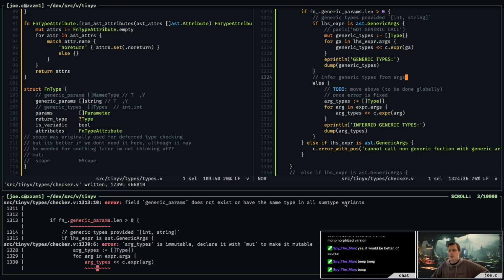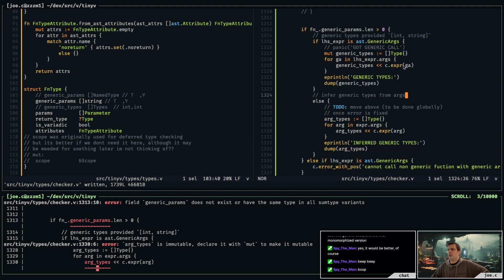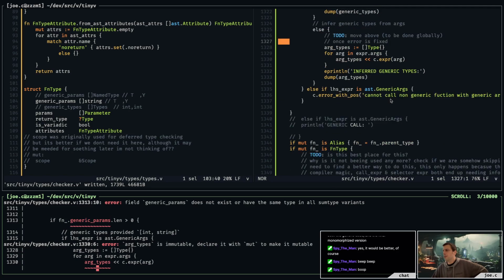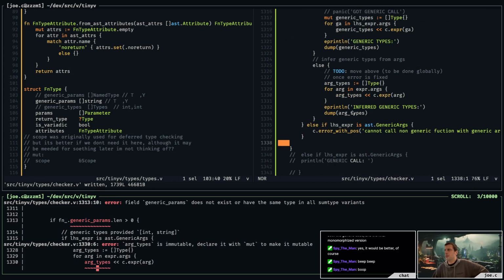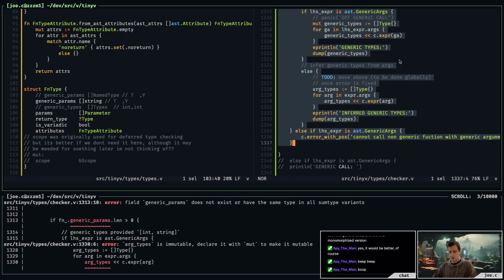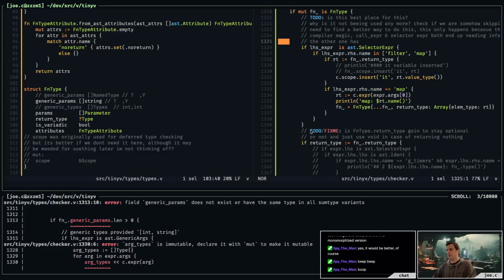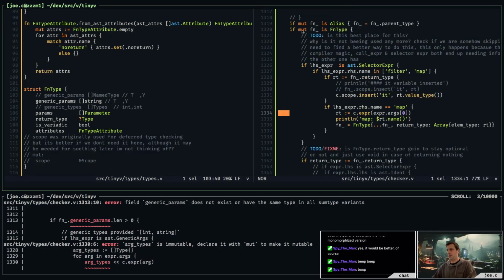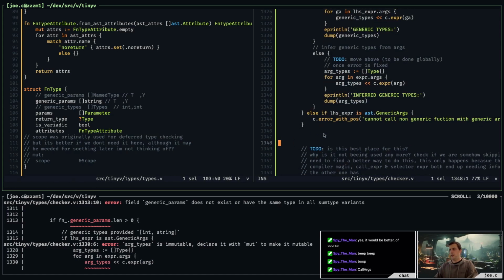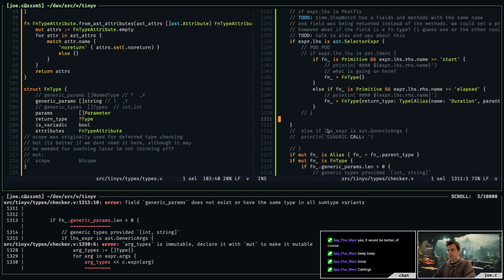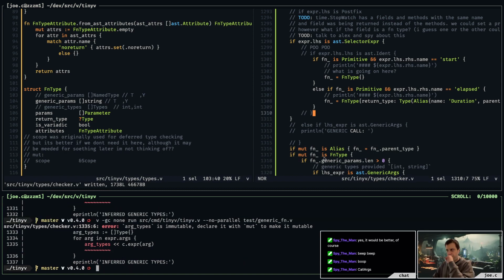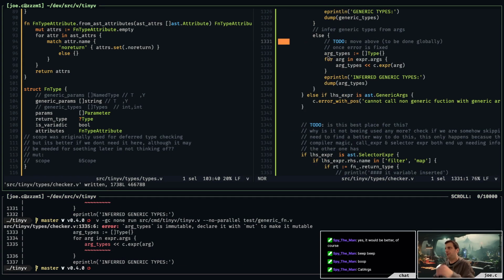So generic params do not exist in all the sum type variants. I thought we're already in. What is this? I meant to do this in here. I put this in the wrong place. So I'm gonna take this whole code, cut it, paste it into here. Let's paste it right here. Let's move that down there. All right. And I didn't make it mutable.